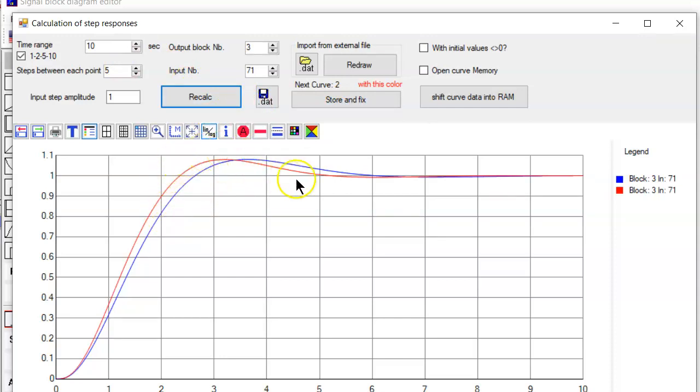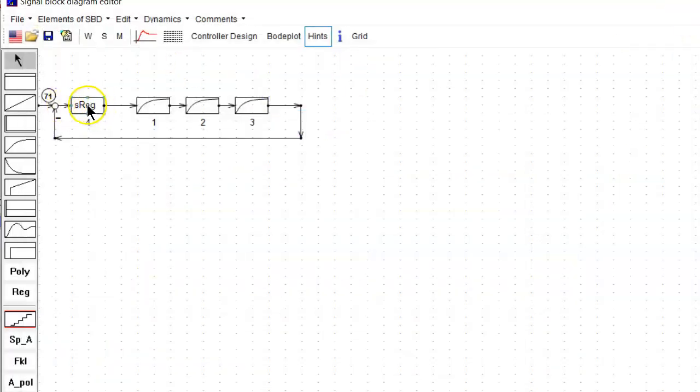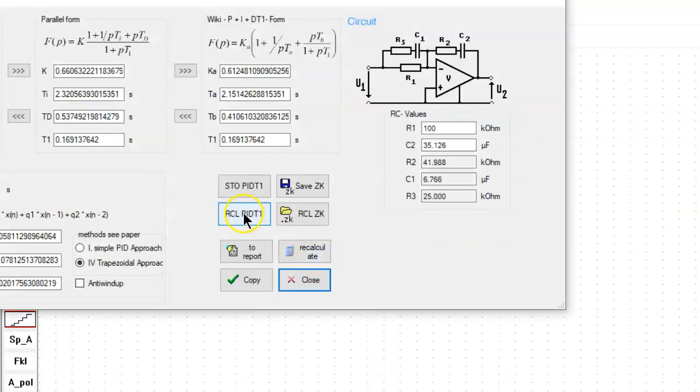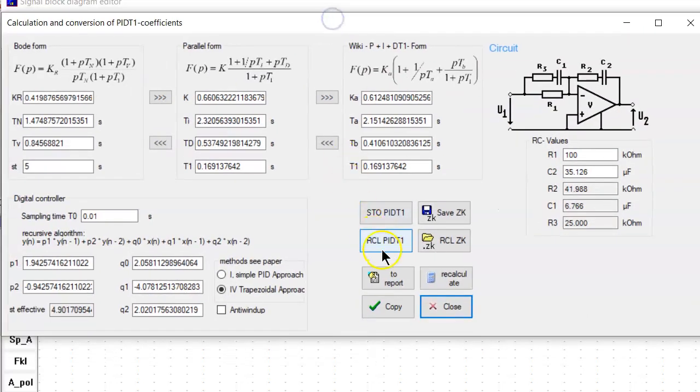So, blue curve with manually typed in time constants, red curve with the proposals of the method. I store this curve, and now note what happens if I go with the right mouse button into this field, open the PIDT1 converter, and now I recall the controller which I have derived with my 8.5 method RLS Offline.